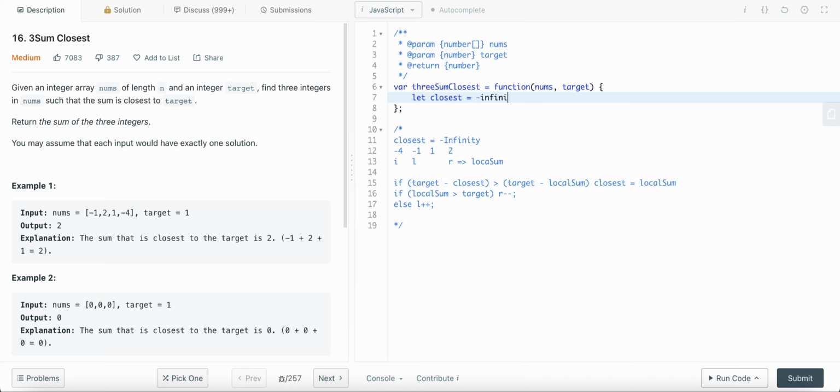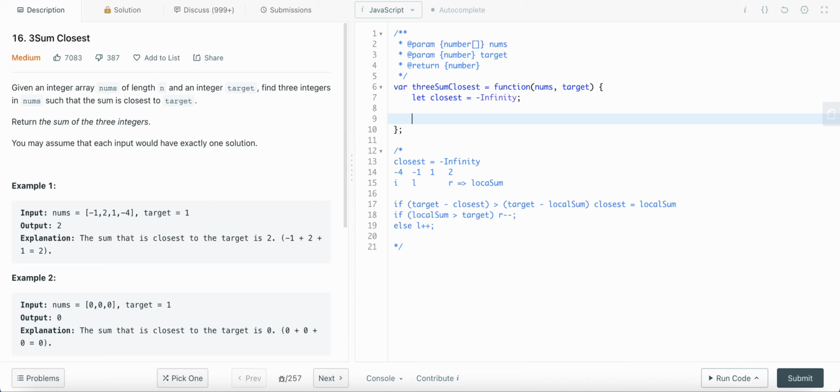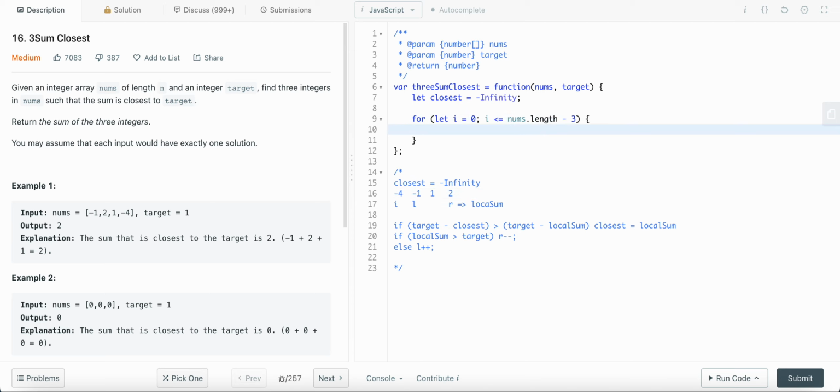Closest equals to infinity, and then for I, we are looping from I equals 0 to length minus 3, which in this case, the length is 4, so minus 3 is equal to 1. So I will be equal to 0 and I will be equal to 1. I cannot be equal to 2 because we need at least 3 elements, and if I equals index 2, then there's only one element after that, and we need at least 3 elements, right?